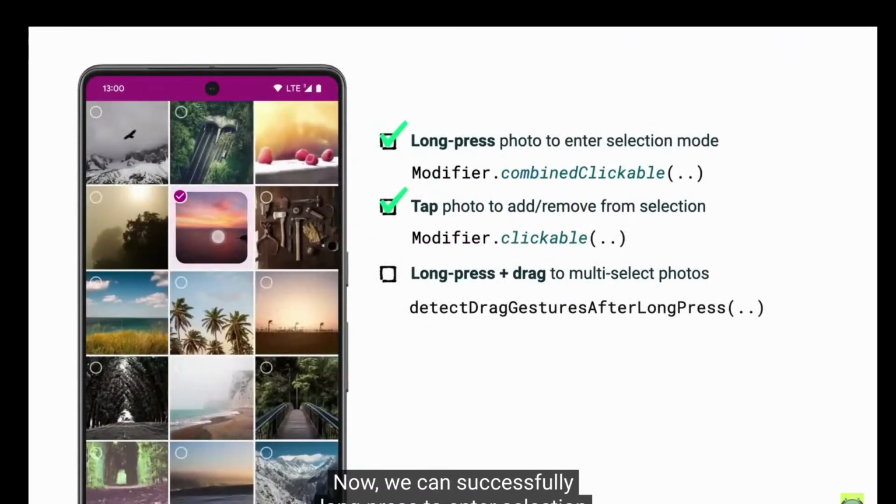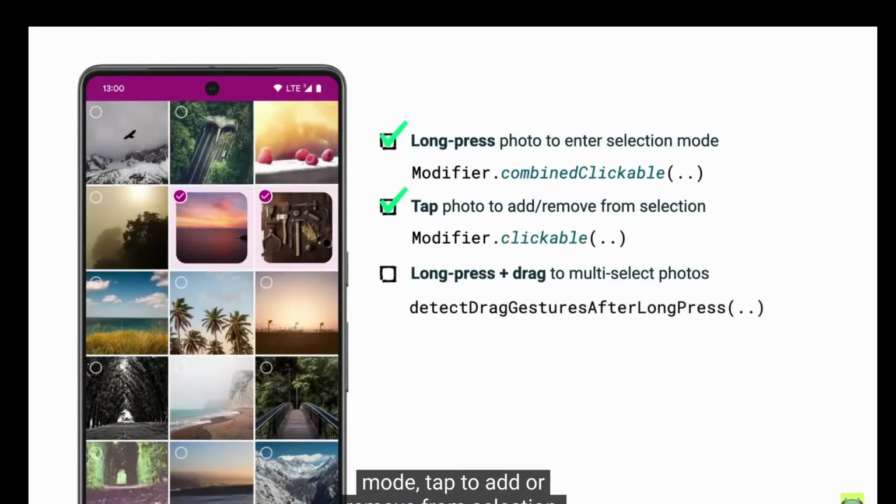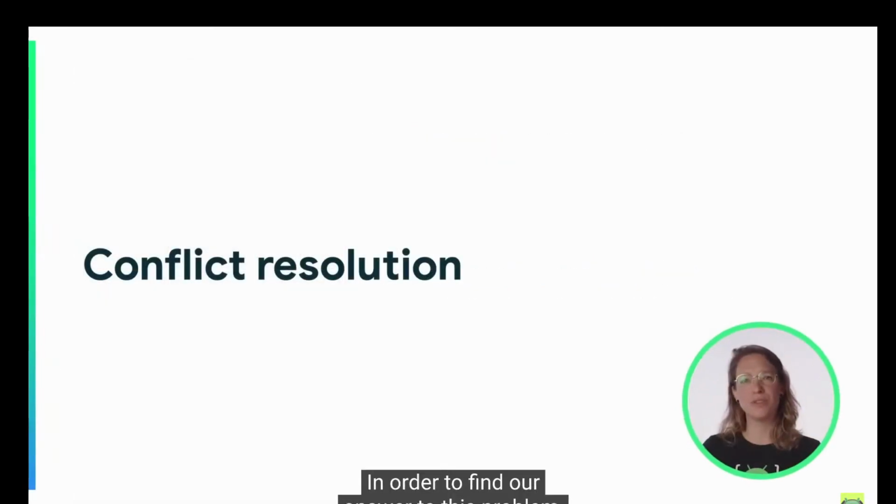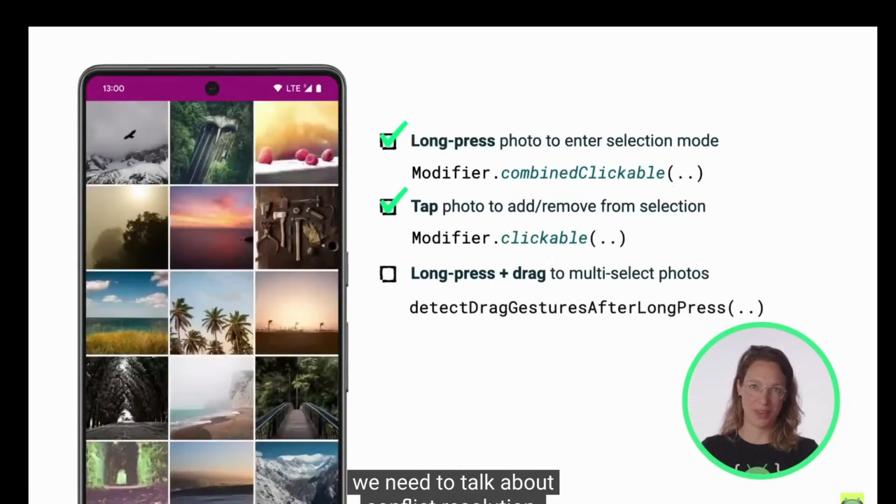Now we can successfully long press to enter selection mode, tap to add or remove from selection, and long press plus drag to... Wait, long press and drag doesn't work. Why is that? In order to find our answer to this problem, we need to talk about conflict resolution.